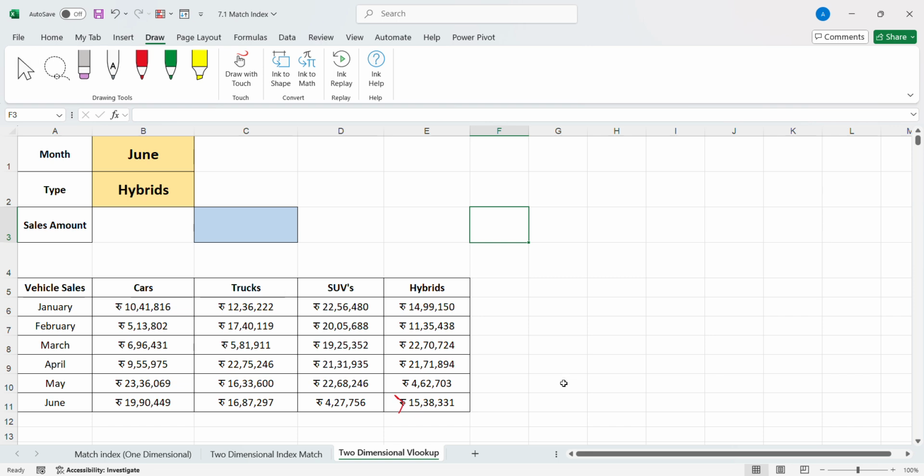Hi all. So this is the third sheet of the 7.1 assignment. What is mentioned over here, if you look carefully? Two-dimensional VLOOKUP. It means we have to use the VLOOKUP function, but herein we have to use two-dimensional VLOOKUP. It means that with the help of VLOOKUP, in spite of a column number, you have to use the MATCH formula.